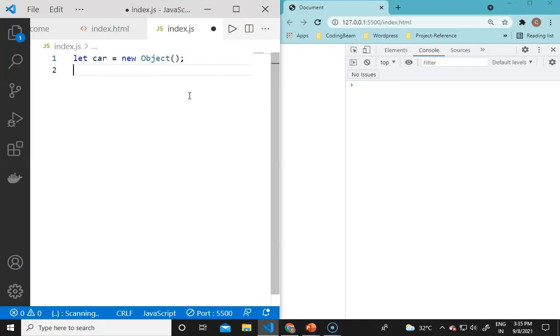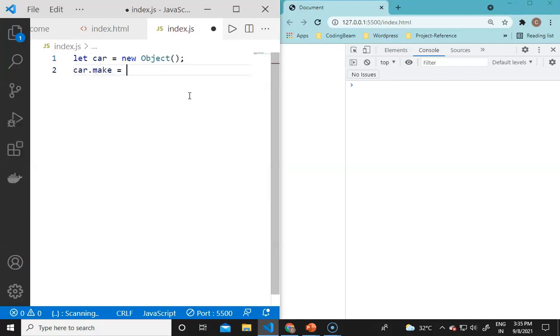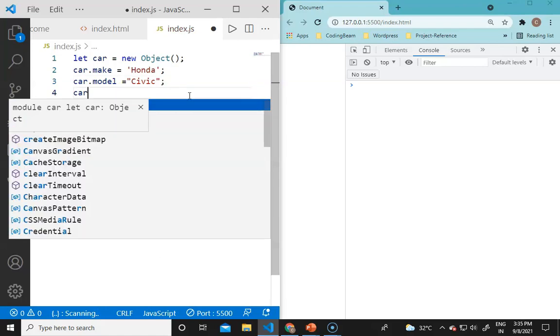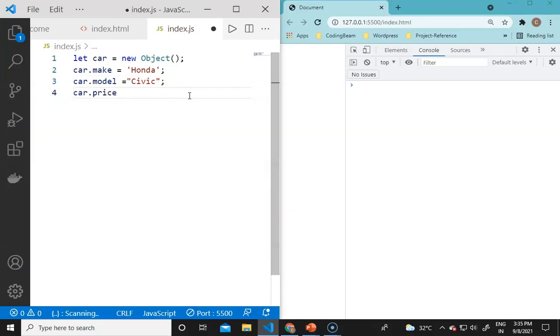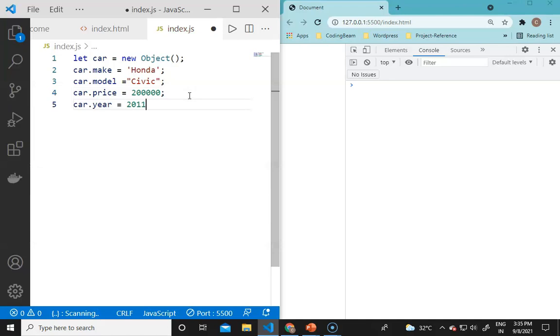So now we will declare the properties. So the car dot make equals to Honda. So this is how we can declare the properties using the new object constructor. The car dot make, the car dot model, and it will be the Civic, and again car dot price, and it will be 2 lakhs. Car dot year, it will be 2011.